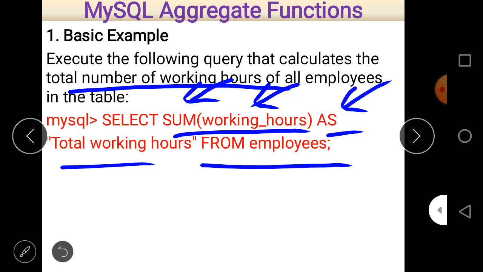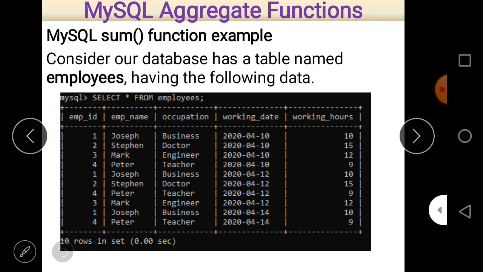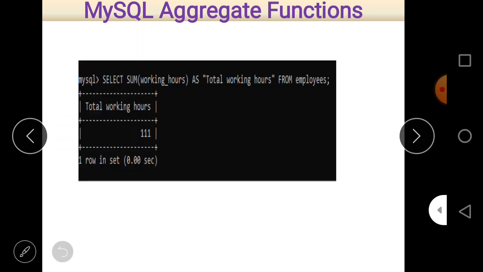And this is the basic example. No condition is given, so we just write the sum function and just mention the table name. So as per the question, execute the following query that calculates the total number of working hours of all the employees in the table. After the execution of that statement, what we want to calculate here is the total number of working hours of all employees. So whatever the total is may appear here. Let us see what happens.